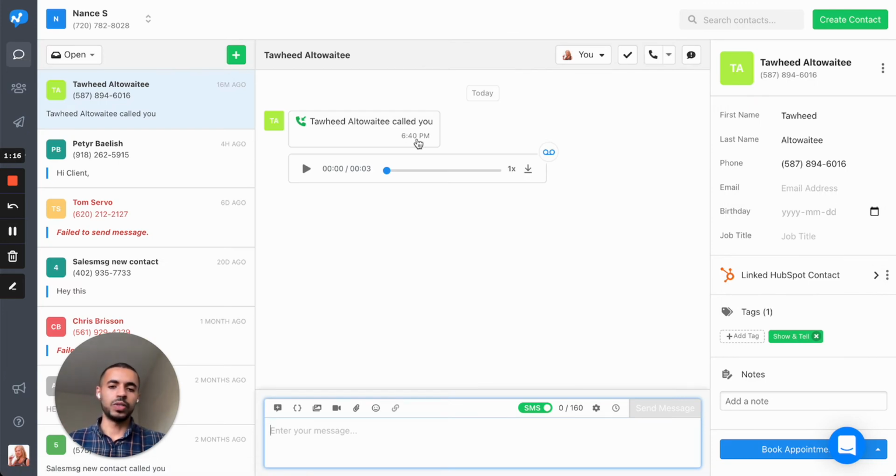So what happens when you do receive a voicemail? Well, it's very cool. You will get the recording of that voicemail right in the conversation timeline. You can add a note, call back, or respond to make sure that request is looked after.